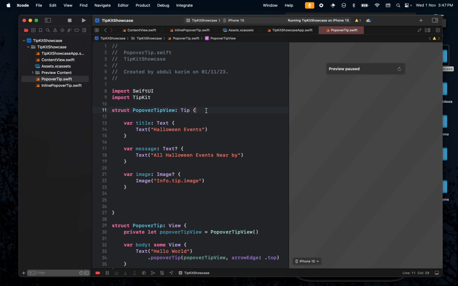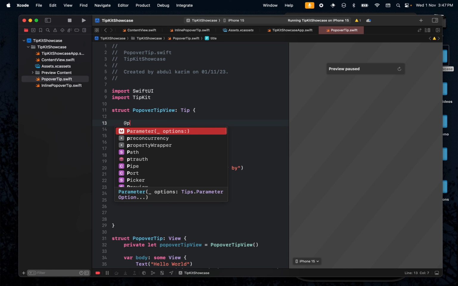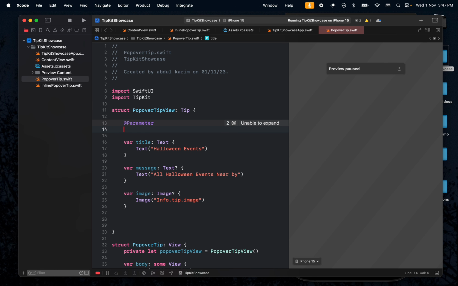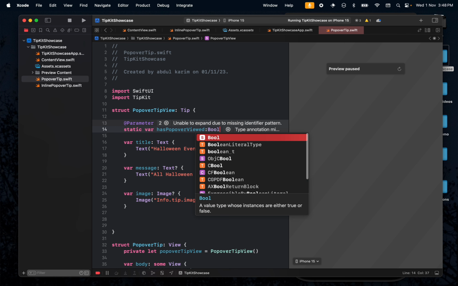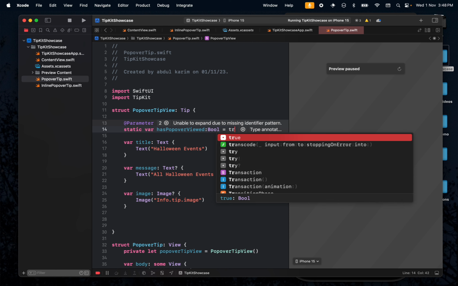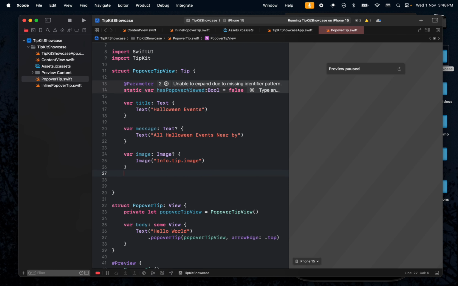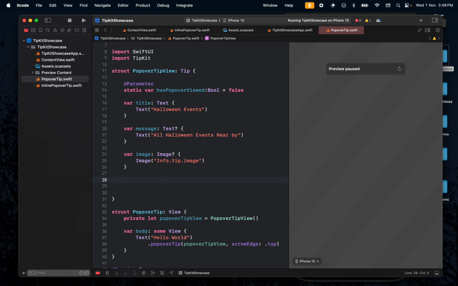So to create a rule, what we'll do is add a parameter. The parameter will be, let's say, static var hasPopOverViewed. Okay, I'll keep it as, let's say, true. Sorry, false. Okay, and at the end we will write the rule directly.